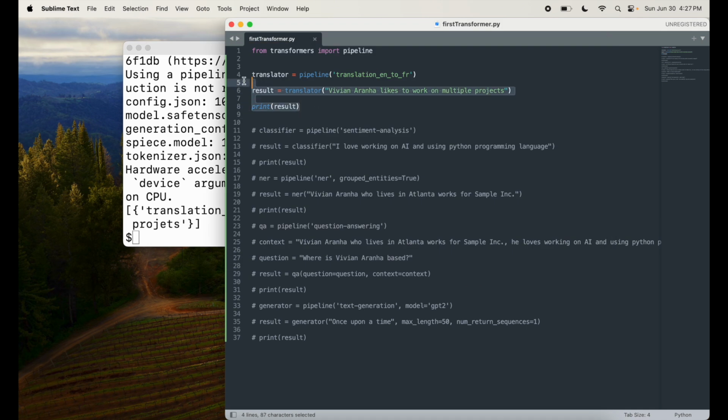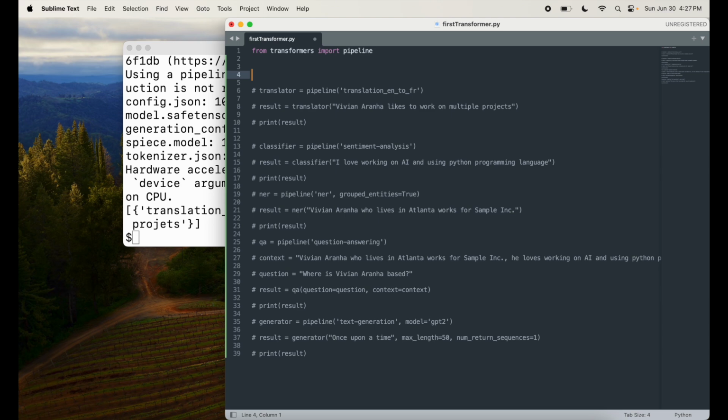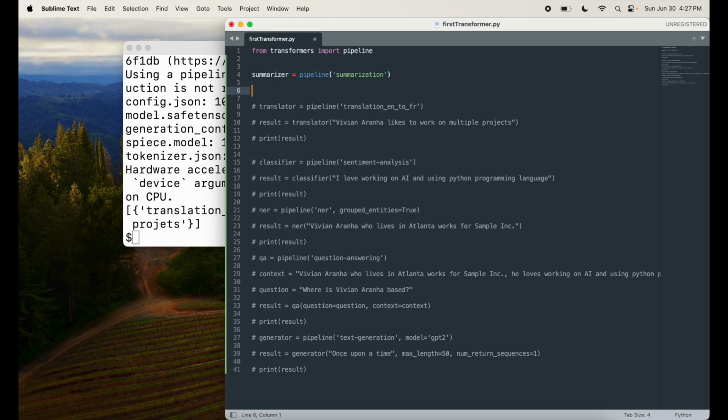Next, another common thing that is used quite a lot is summarization. Sometimes you are given a lot of text and you want to summarize that text. So summarizing involves creating a concise summary of longer pieces of text. That's what it means. So I am going to create a summarizer variable. I'm going to use a pipeline, and for that pipeline I'm going to say I want to use summarization, and it will pick the model for me.